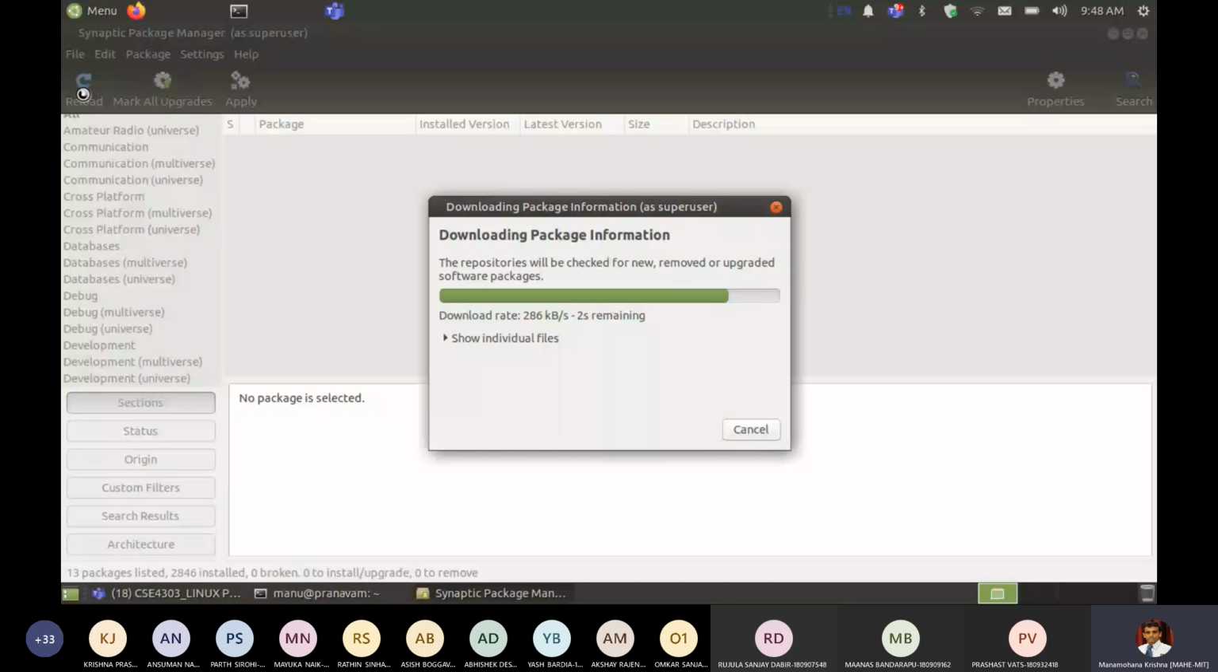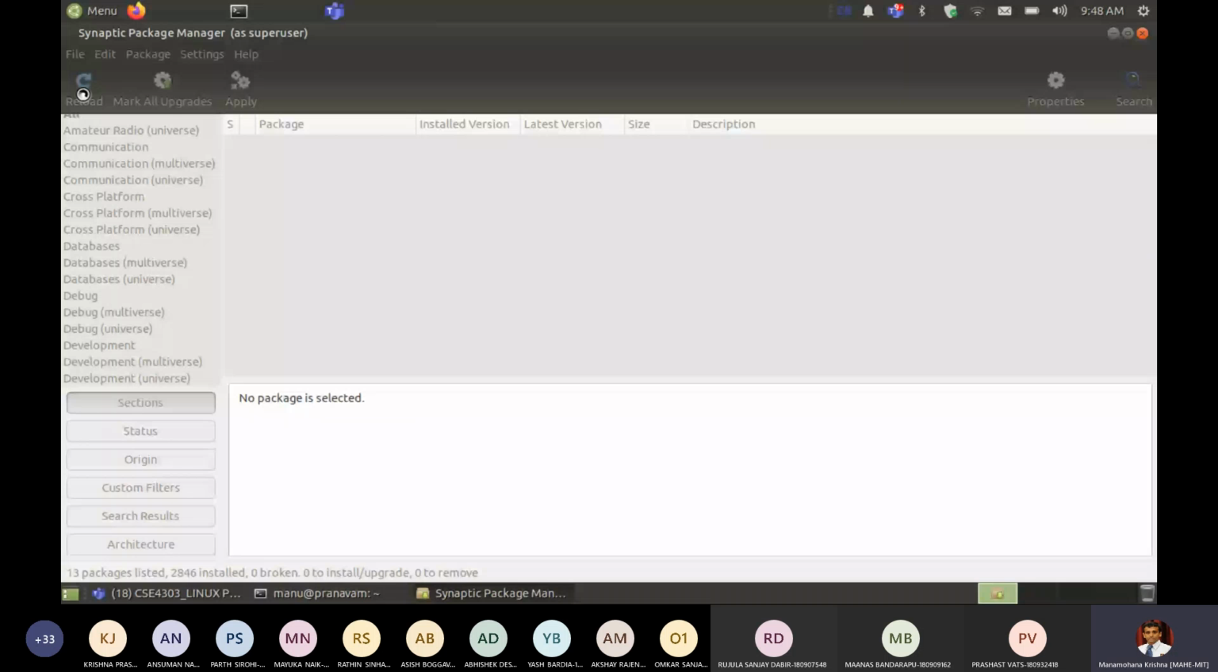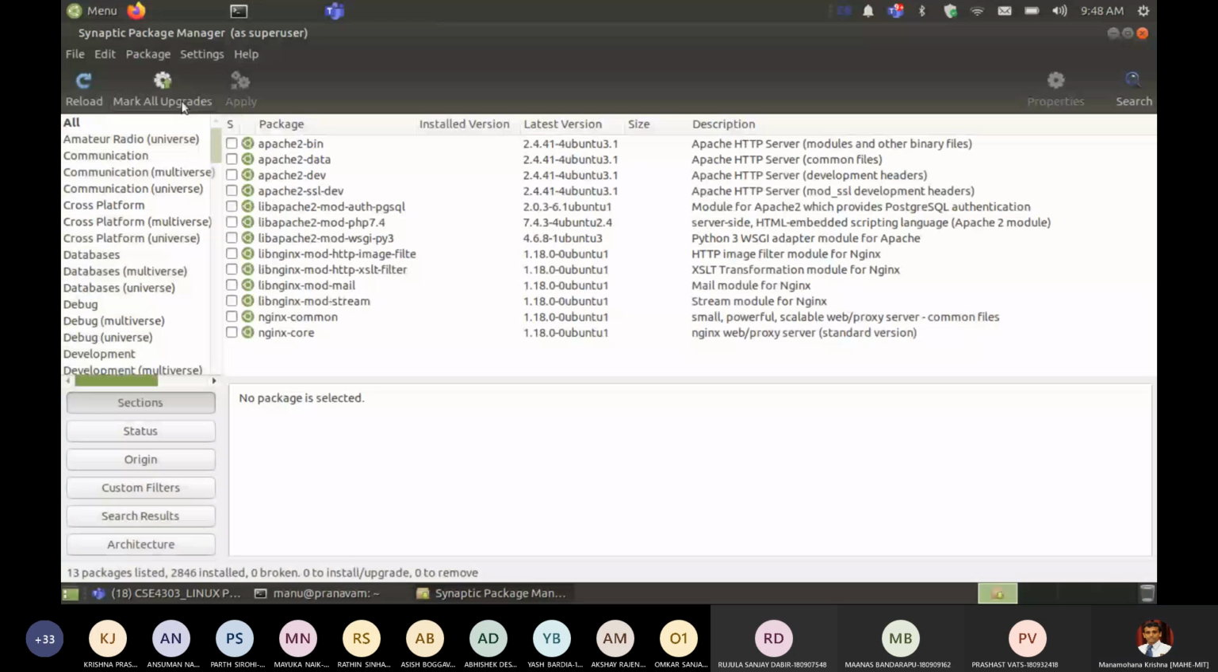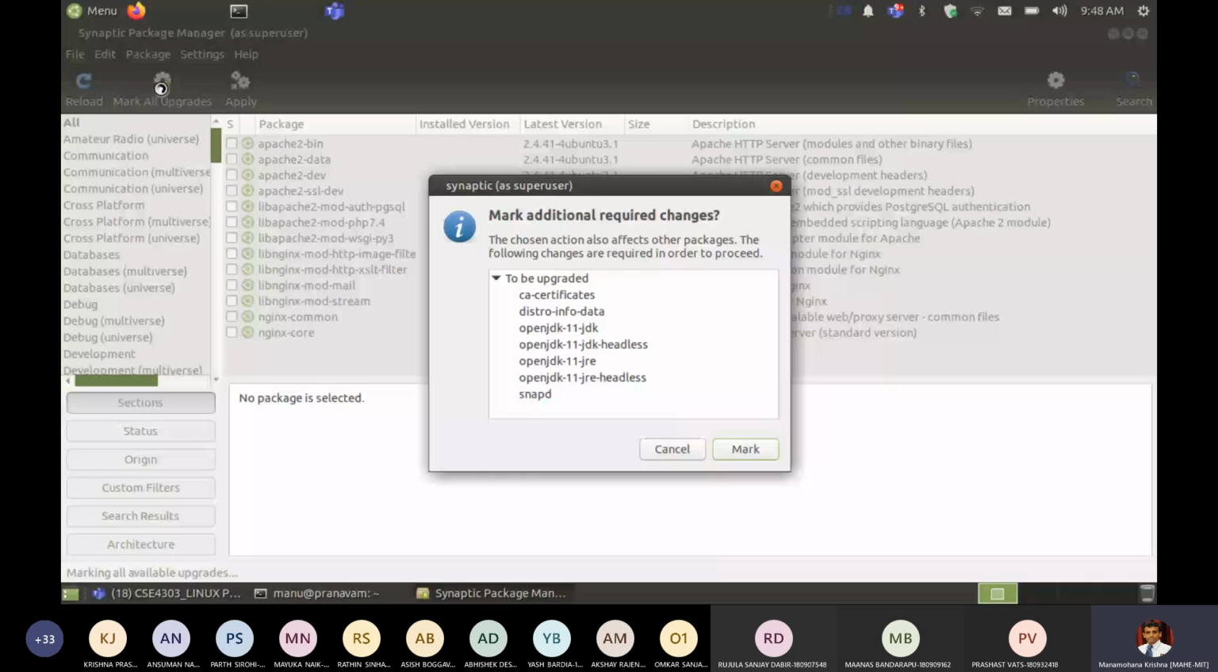You go for reload, and then you can say mark all upgrades. Then automatically all the software will be updated. If any update is released by Ubuntu, you can mark it for the upgrade also. Let me try with mark all upgrades. Now look at these many software packages. They are marked to be upgraded because the latest packages are available for these installed software. Just mark it and you can install it. Say apply.